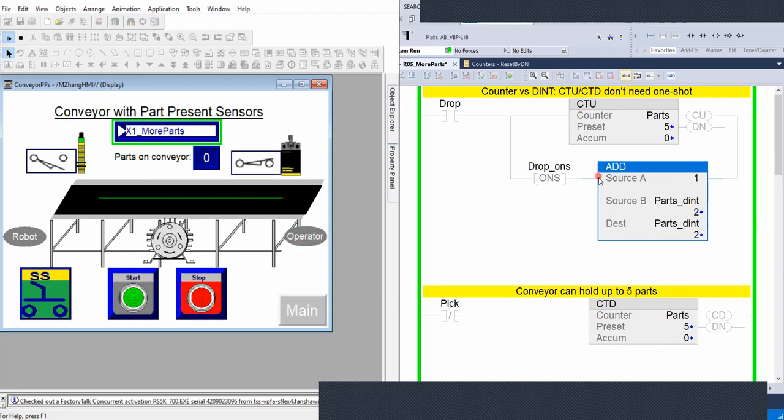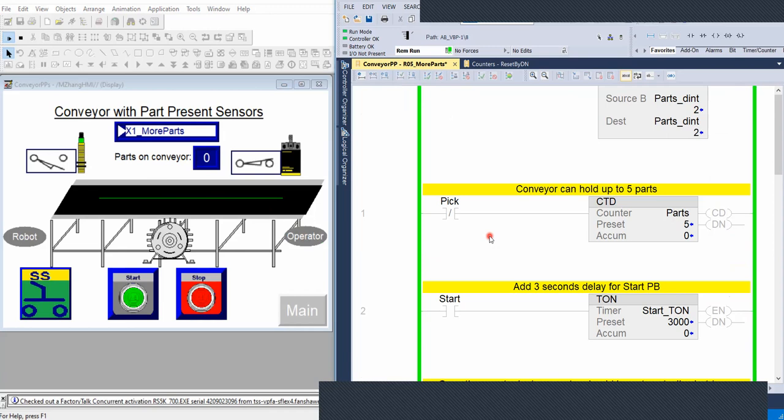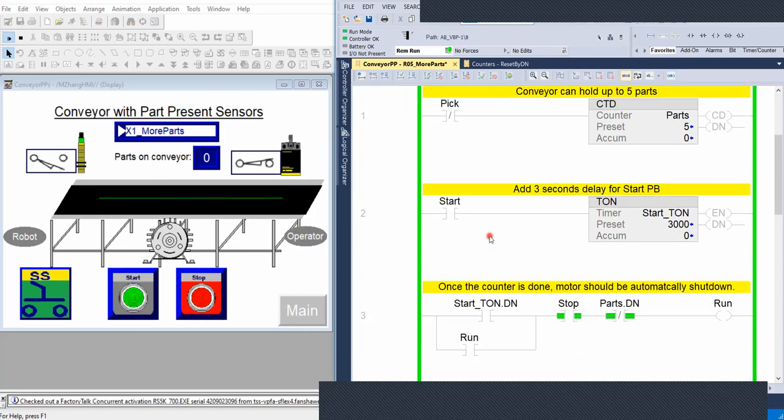So in this way, you don't have to use a double integer. Clearly, the counter is a better solution. Use the same counter to track how many parts accumulate. The same counter tag will indicate how many parts are on the conveyor belt. Now let's do a conveyor control. We'll simulate a conveyor that can hold up to 5 parts, so that's what we set as the preset.